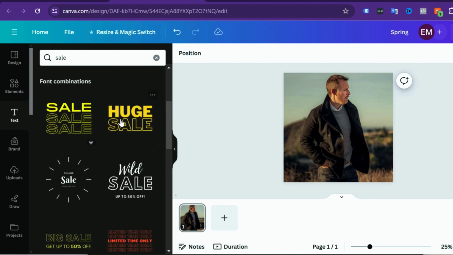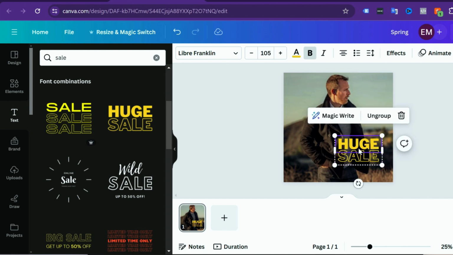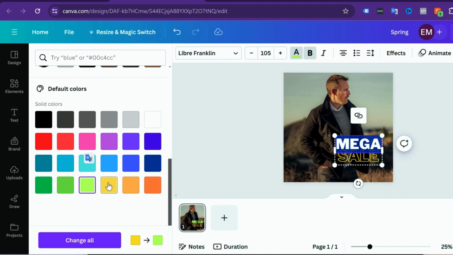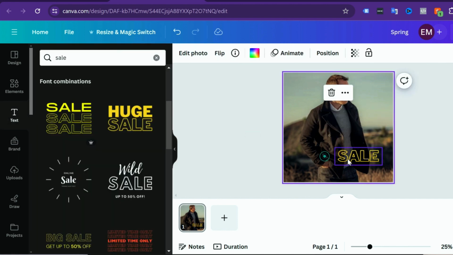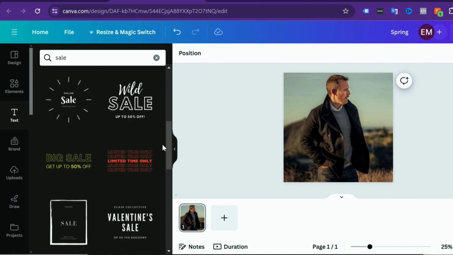For example, I could select huge sale, and then I could manipulate this. I could change the word huge to mega. I could also select a word, and up here we could change the color, and I could make that red, or I could make it any color I want. Let's go with red. So we have these professional font combinations that look very professional. Most people wouldn't know how to create the word sale there with that little font option.